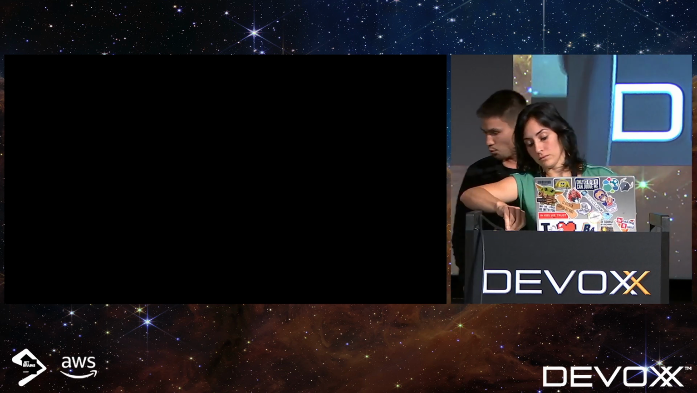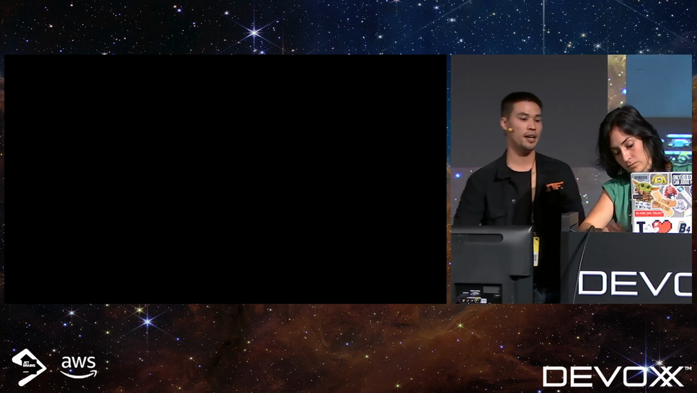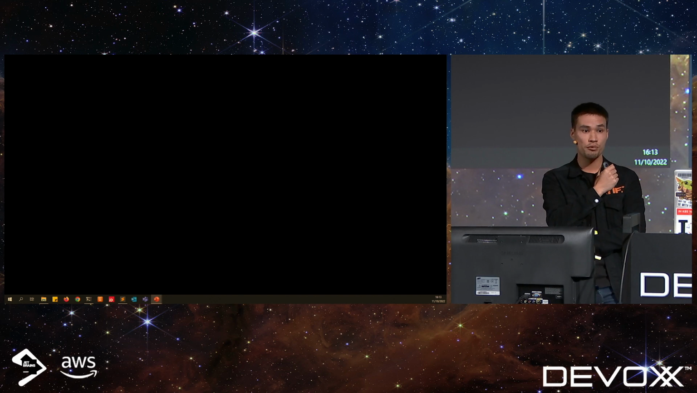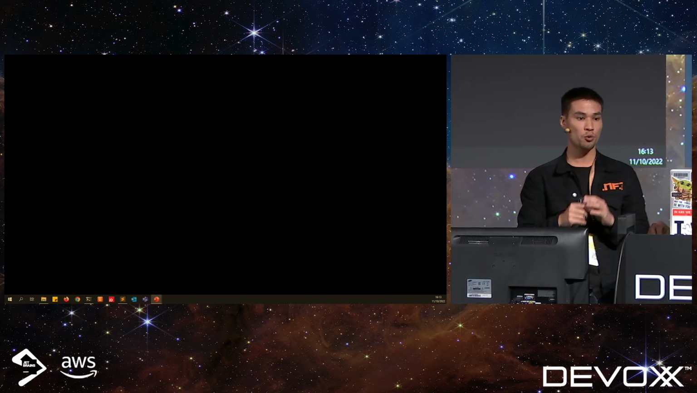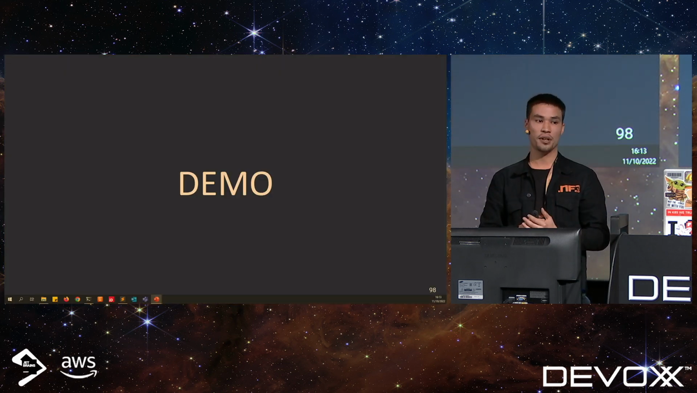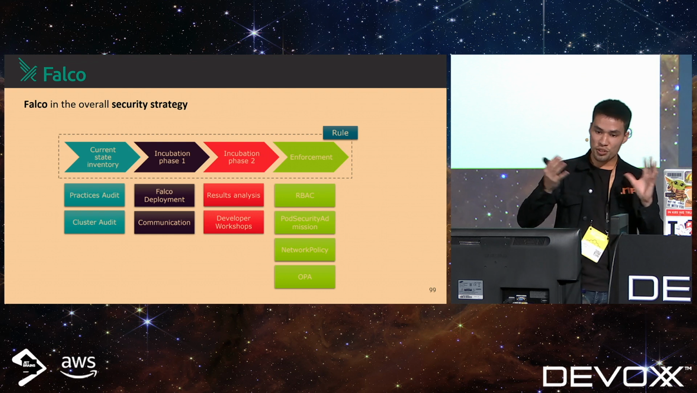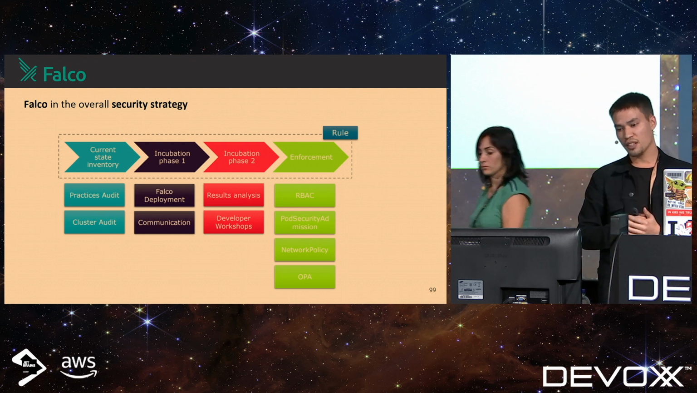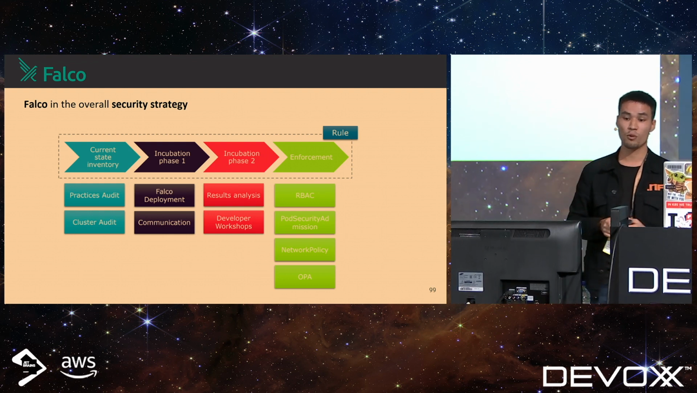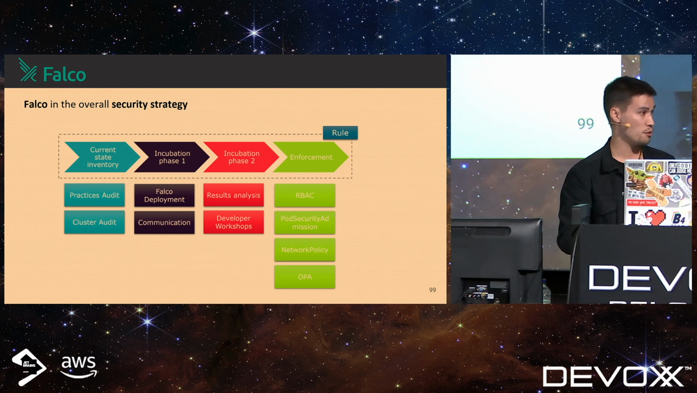So now, the way we deploy Falco in an organization is quite interesting. We're going to start by investigating what we have right now in the cluster. We need to start again with what Vincent presented. Try to understand what we have at the cluster level, and then try to set up Falco. This is what we call the inventory stage. Then we could deploy Falco as a first incubation phase 1, and we need to communicate with the developers.